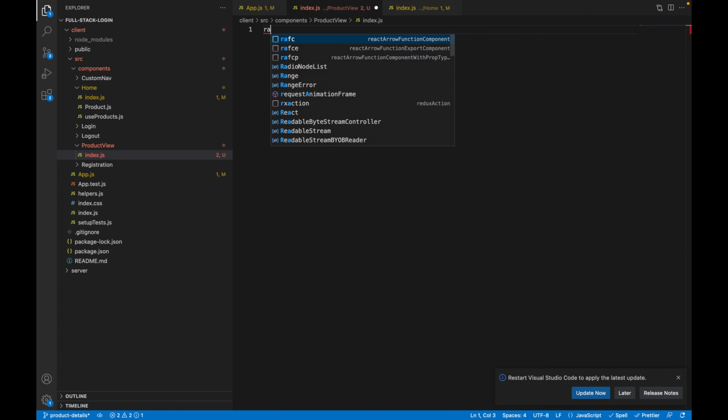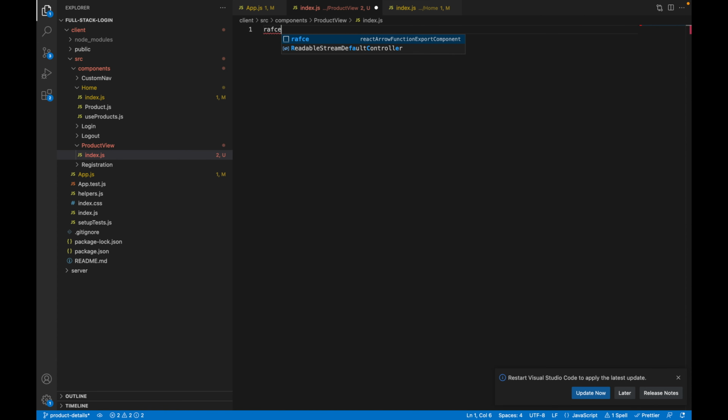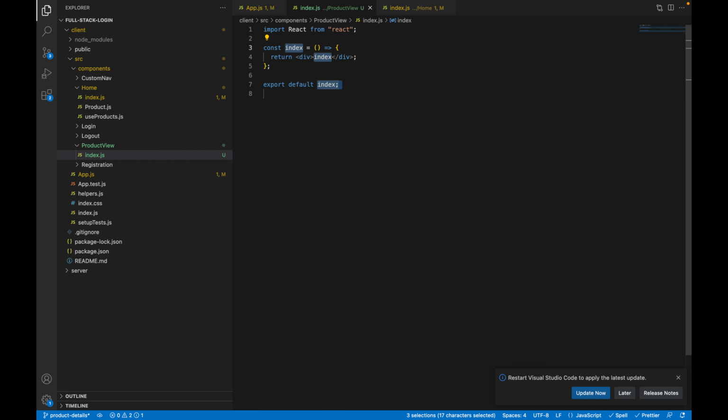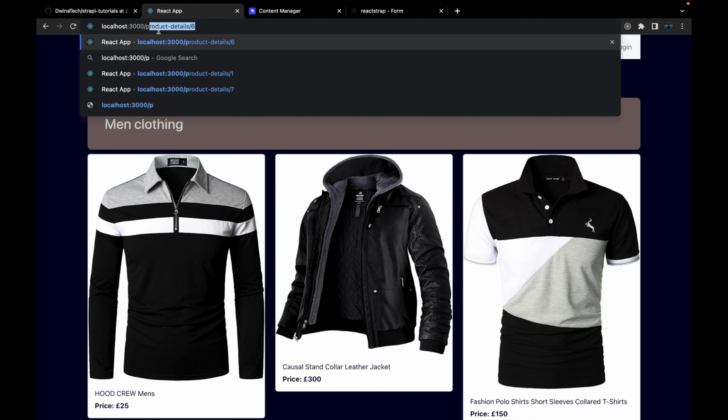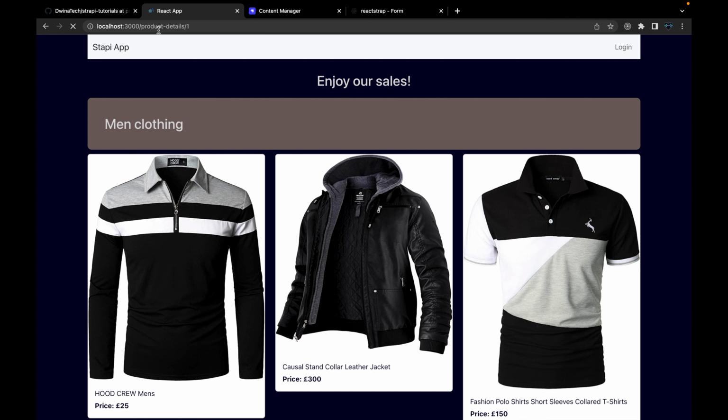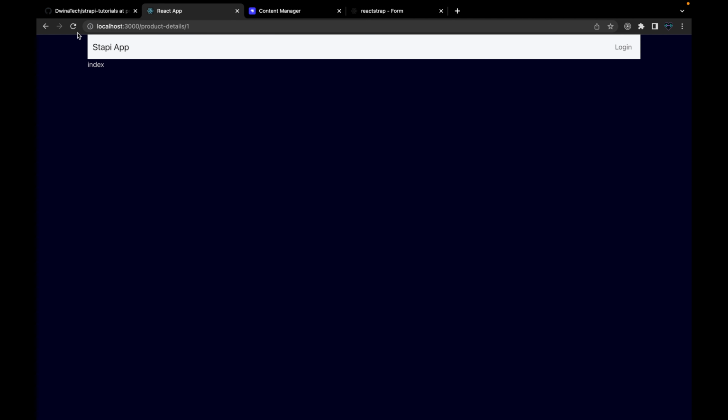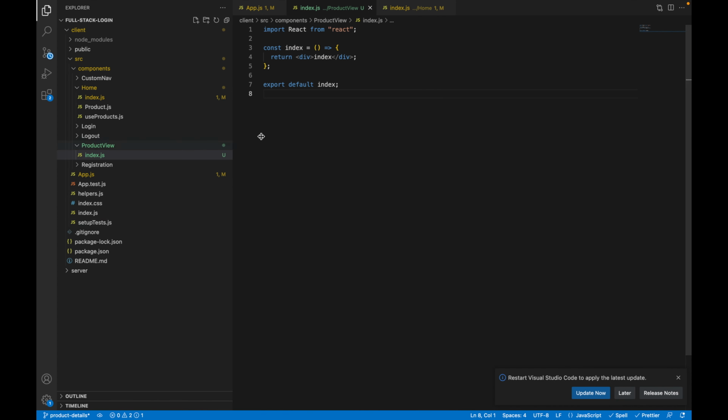And here we are going to create the component, let's just create any simple component, save. And now if you go to the browser and do, for example, /product details, and then add any ID and hit enter, it redirects you to the product page, but at the moment it doesn't include anything, just this index text. And now next we need to build or update this page.